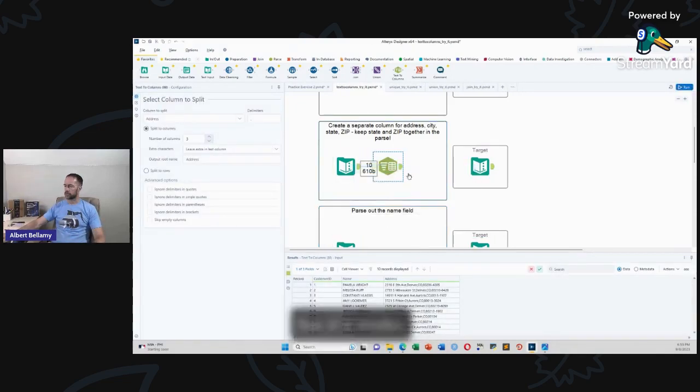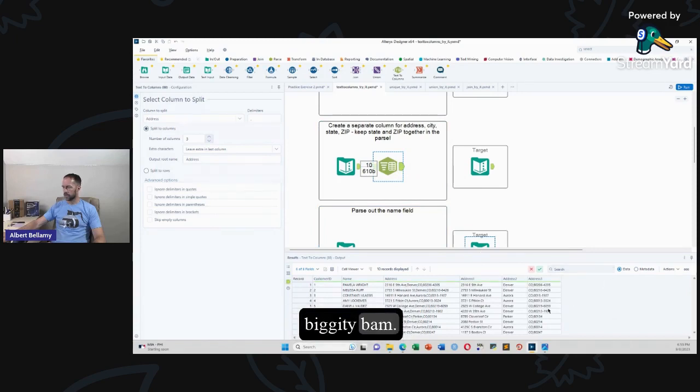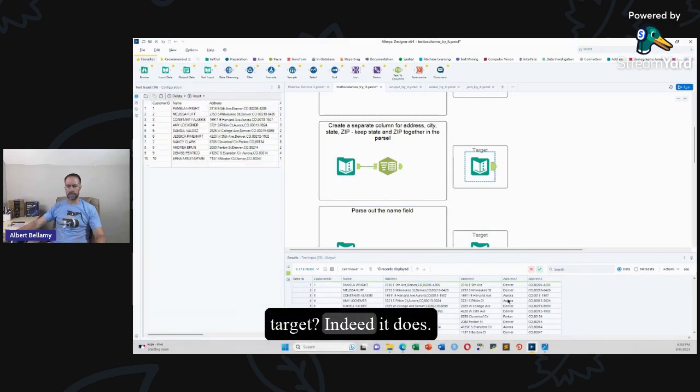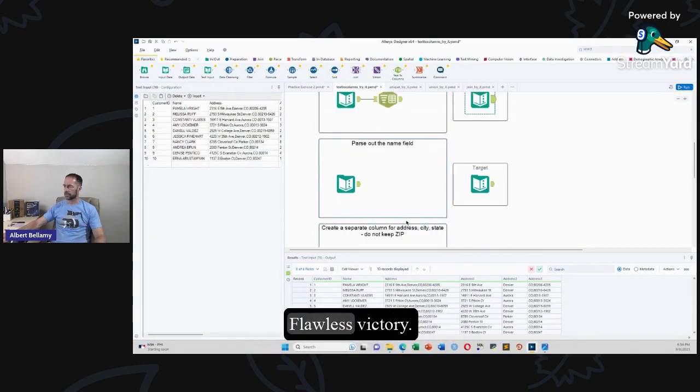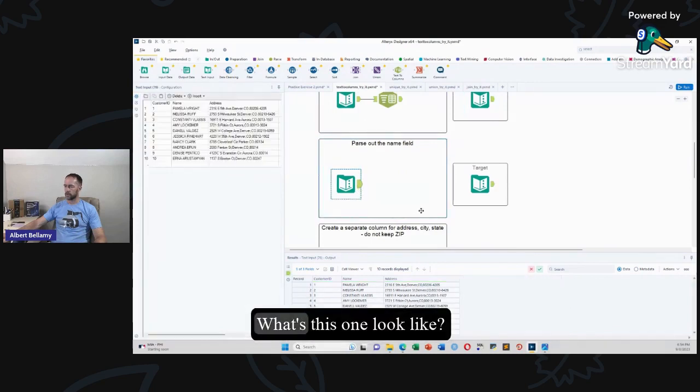See if it works. Biggity bam. So we've got address 3 with state and zip. And does that look like the target? Indeed it does. Flawless victory. What's this one look like?